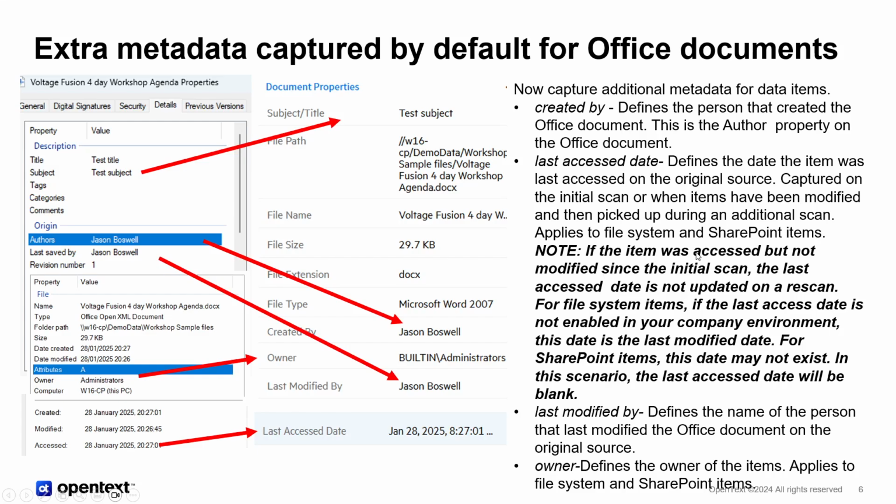If the document has been accessed, i.e. read, but not modified in any way since that initial scan, then we won't get that updated date across. So the date that we store here is the last access date at the point of scan or at the point of last updated scan. But these are useful pieces of information that you can use in your analysis.